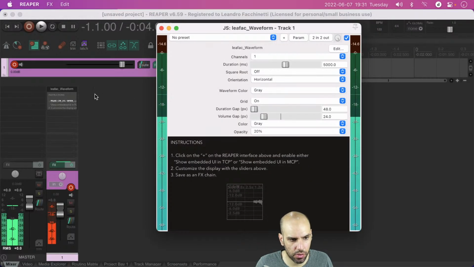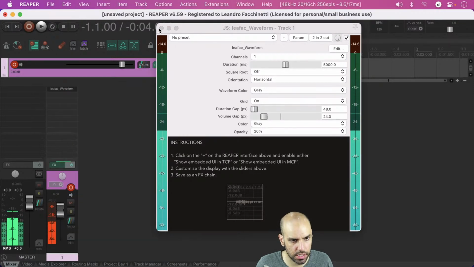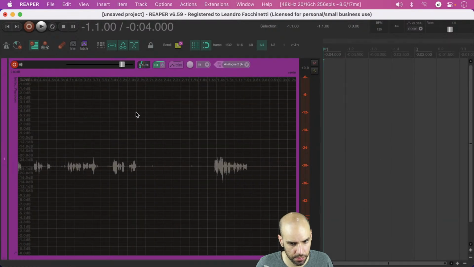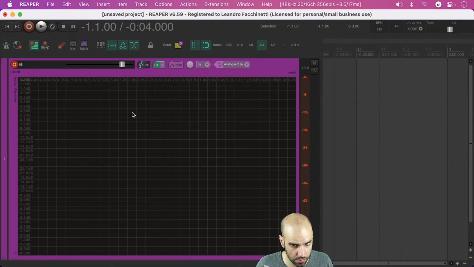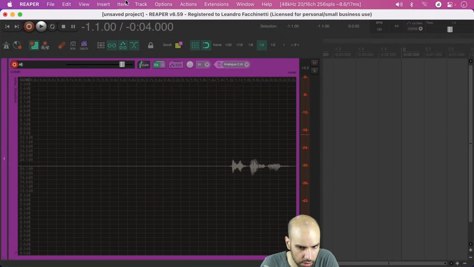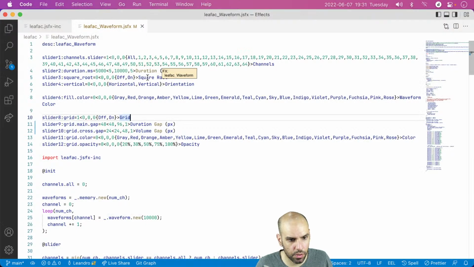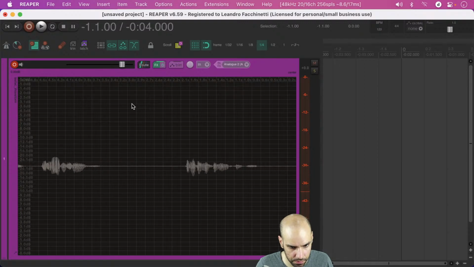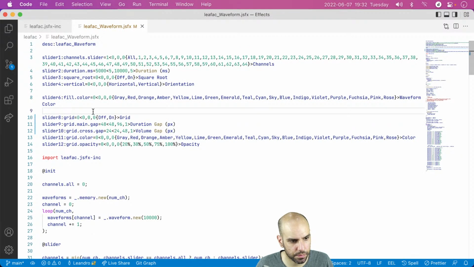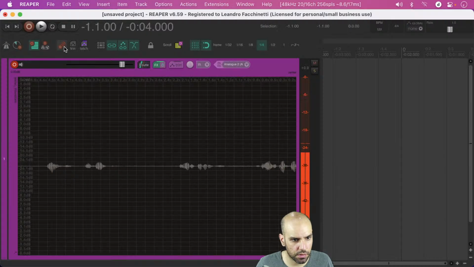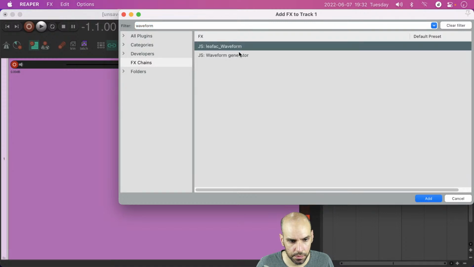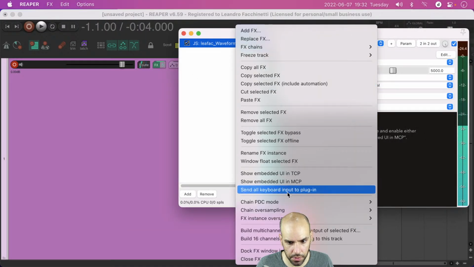And the whole thing will not really work well if you just put it on the TCP, will it? Kind of does work. But the other thing I was thinking is, by default, the grid is off. Because I don't love the way it looks. Right, okay. It is what it is. So let's give this another look on the MCP.